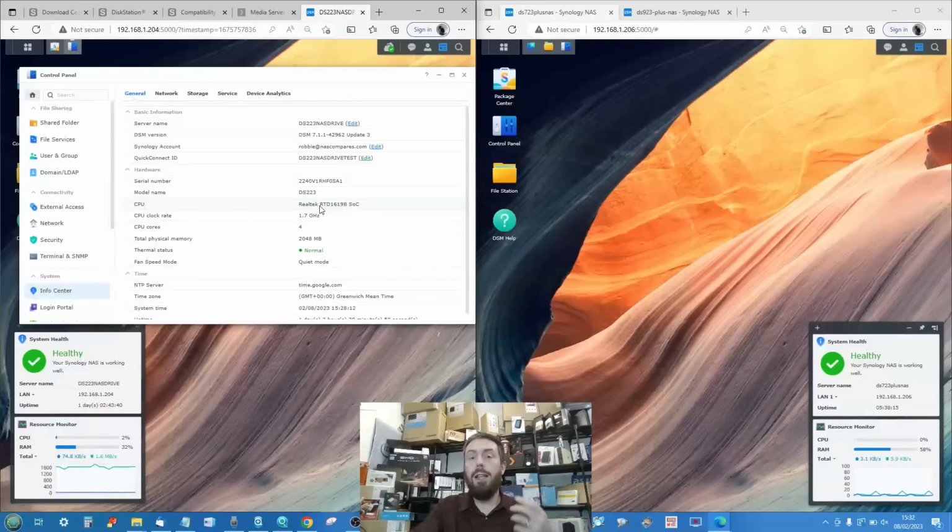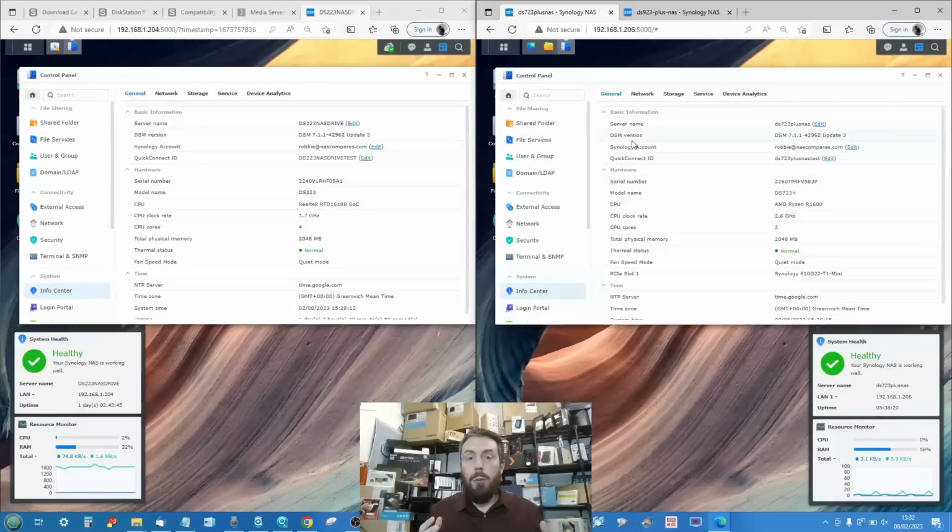Now, the other group of Synology NASs use a kind of CPU more classically described as an x86 processor. Now, although both the CPUs that I'm talking about here are 64-bit, it is worth highlighting an x86 processor doesn't require, or at least doesn't rely upon, the compression of those instructions in the same way an ARM-based NAS does. Now, on the left-hand side of the screen is a DS223, and on the right-hand side of the screen is a DS723 Plus.